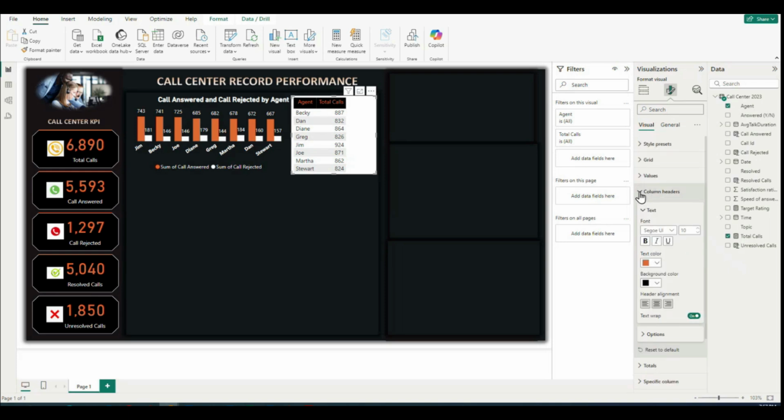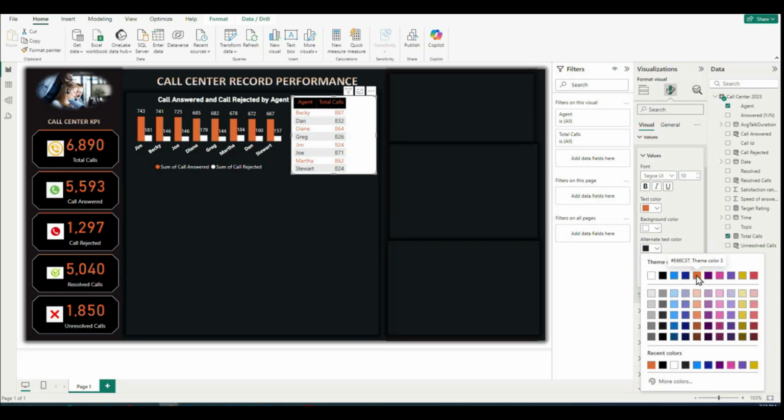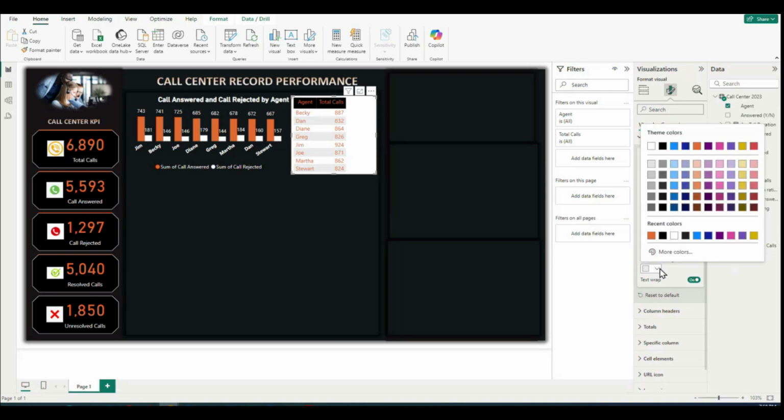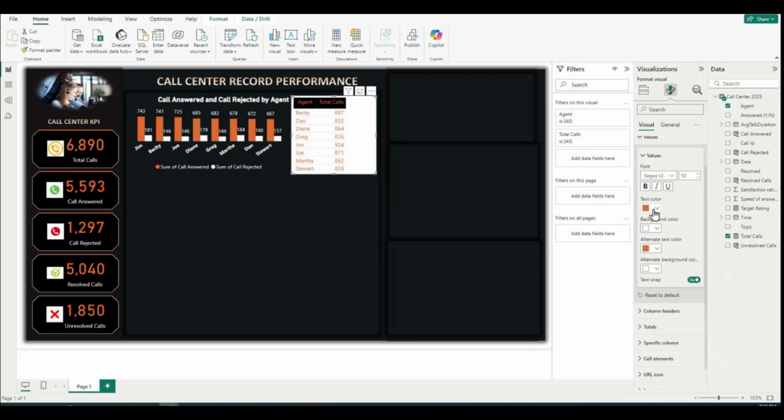We'll make it smaller. The next part is my values. So let's change the text color to our standard brown. It looks like there are two layers, so we'll do the same thing for the alternate text color also. I think the background I'll keep the way it is currently. For the alternate, I'll change it to white again. So let's keep it standard white and white.